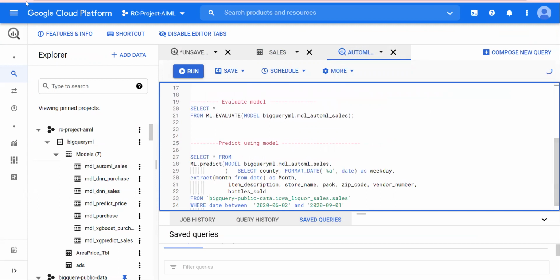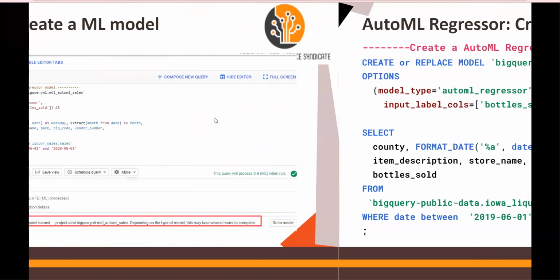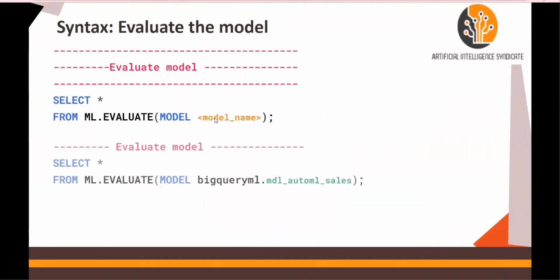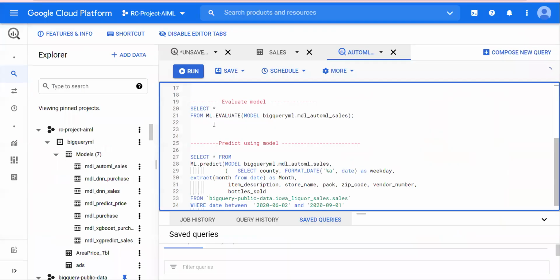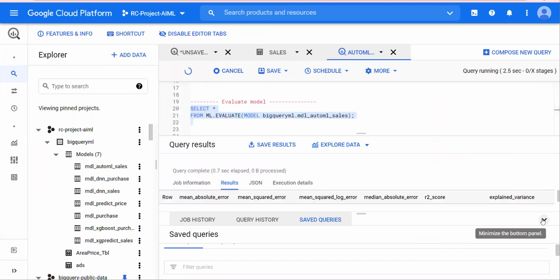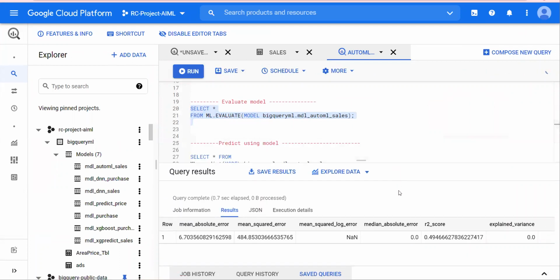You want to use evaluate model. Let's explain it. As in the previous set of videos, we are using select star from ml.evaluate, model and the model name. Let's run it. It's not necessary that the AutoML model will always be better than the others, but yeah, of course, the R2 score is better, close to 50%.